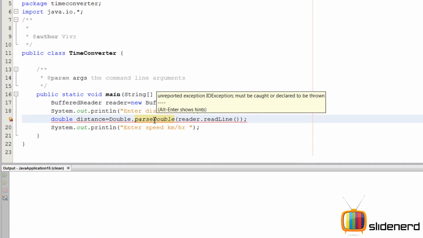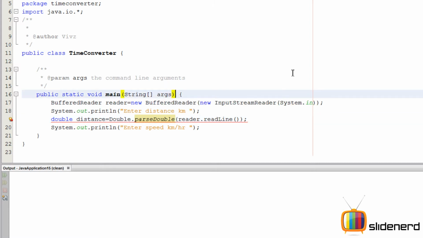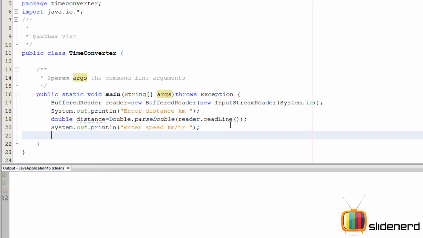Again, this is going to be an error. It says unreported exception, blah blah blah. As you know, your input is like a connection to the internet. You can get disconnected anytime, so you have to make sure that your compiler handles that when you get disconnected. So here you have distance mentioned. If you're a beginner and you're wondering what this throws exception means, don't worry about it, because we'll get into that later in our course.